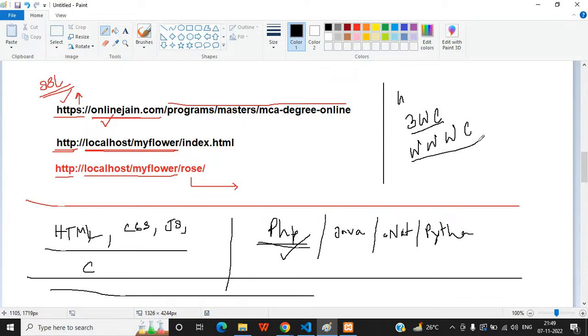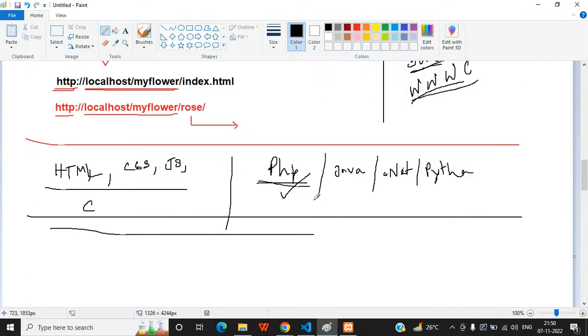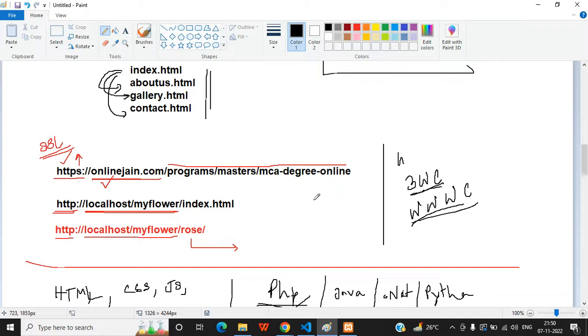HTML is a recommendation from the W3C, which is the World Wide Web Consortium. This is an organization. HTML is a recommendation for the language, meaning they are saying that you should write HTML in that pattern. Now we have different versions of HTML.